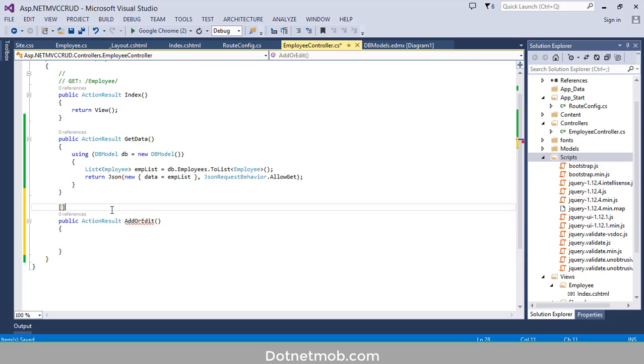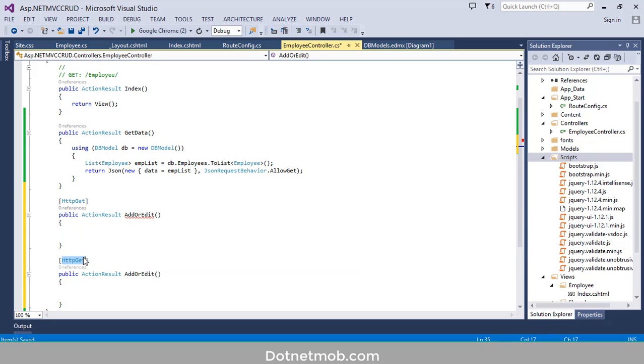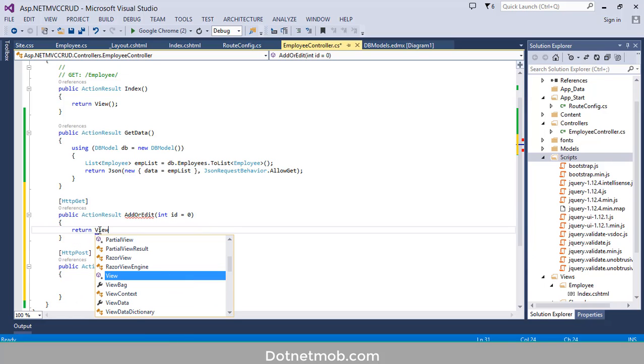This action is of the type HTTP GET, and we need one more action, add or edit, of the type HTTP POST. With this action method, we will do two operations: add or edit, that is, insert and update. For now, we will do the insert operation, int id, and we will set the default value as 0. Here we will return the view for this action. Inside that, we have to pass an object of the employee class.